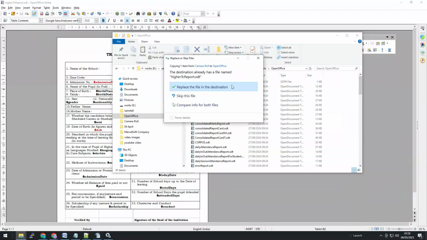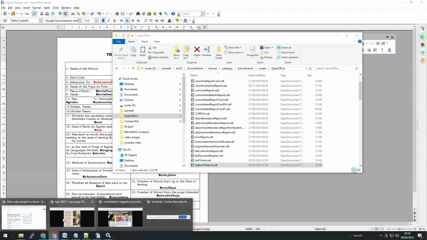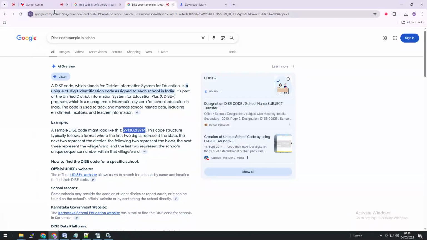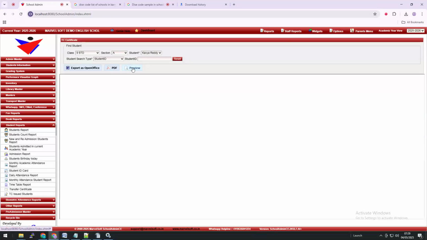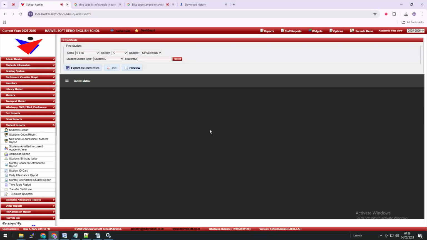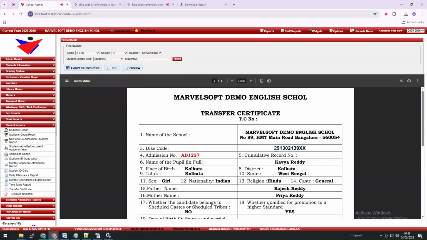If we have done everything properly, now this time when we generate the TC report, we should see the dice number in the TC as well. See here, in the final report that we have generated, you can see that the dice code is directly visible.